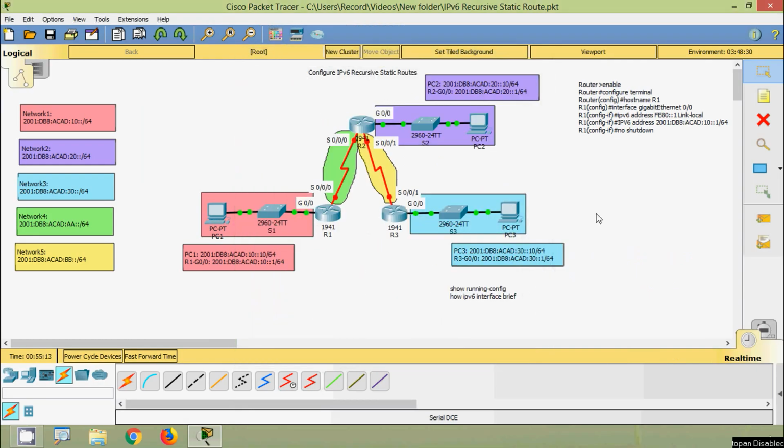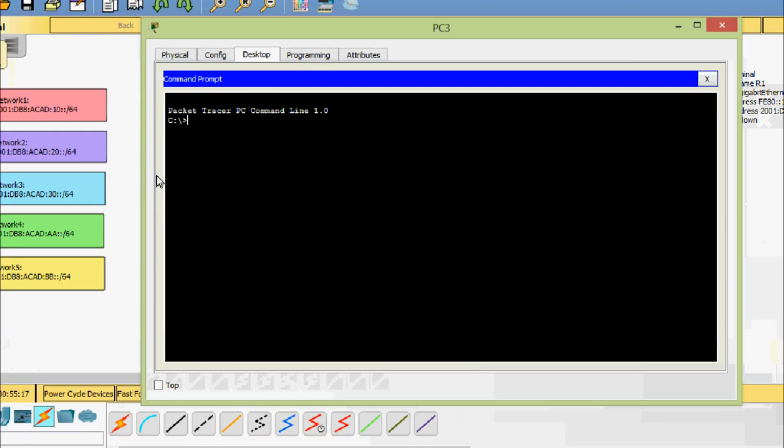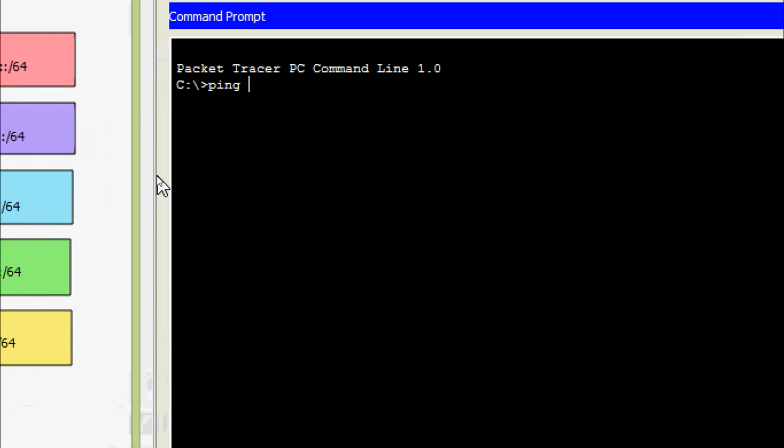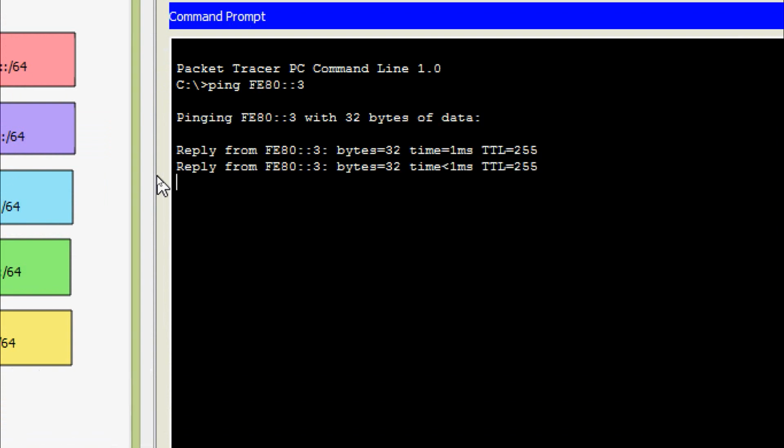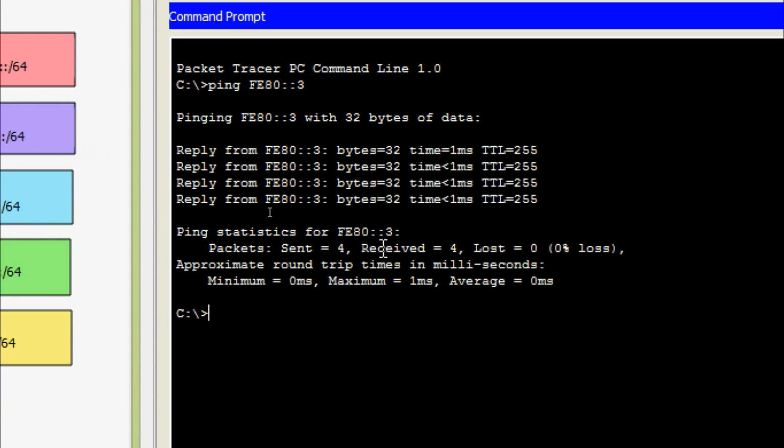Now we will verify the connectivity. We will ping from PC3 to this router R3. Ping to FE80::3, and here we can see we are getting the replies.